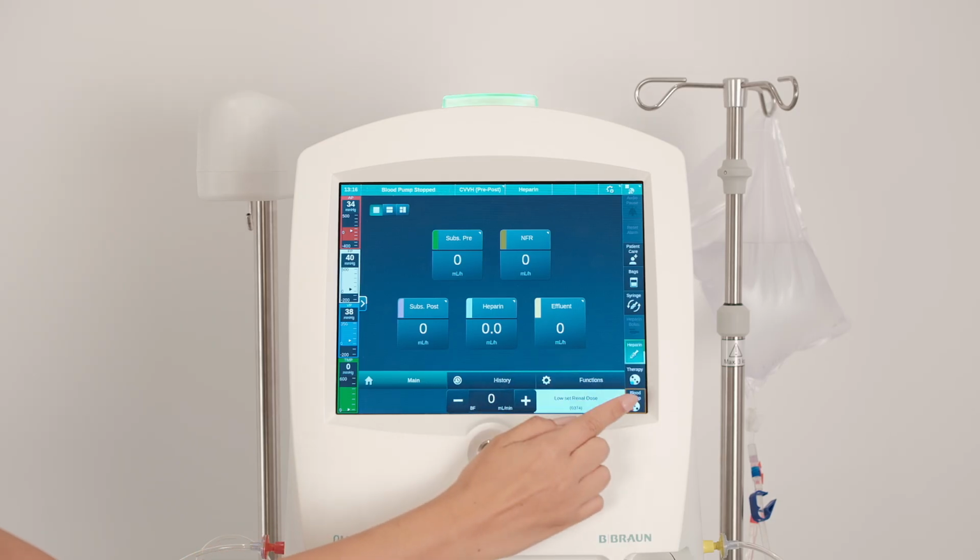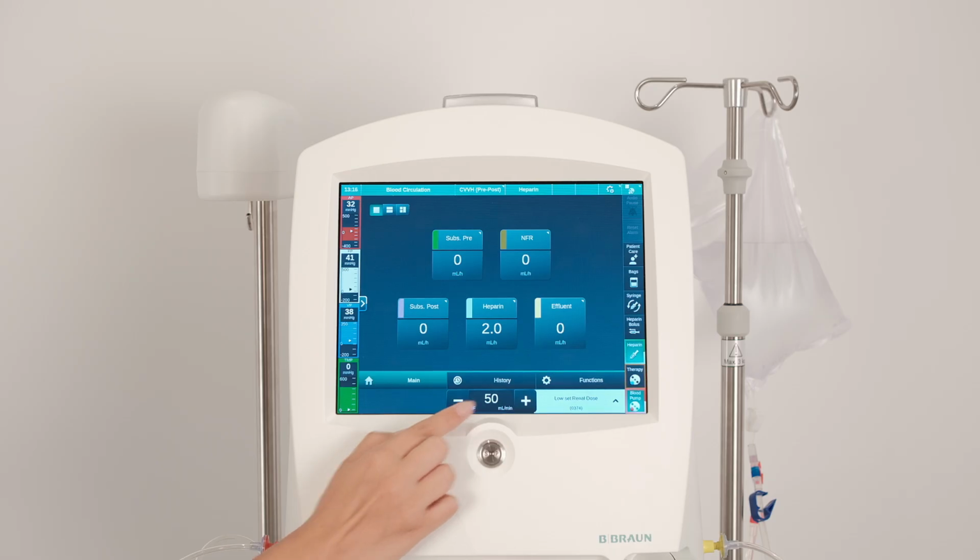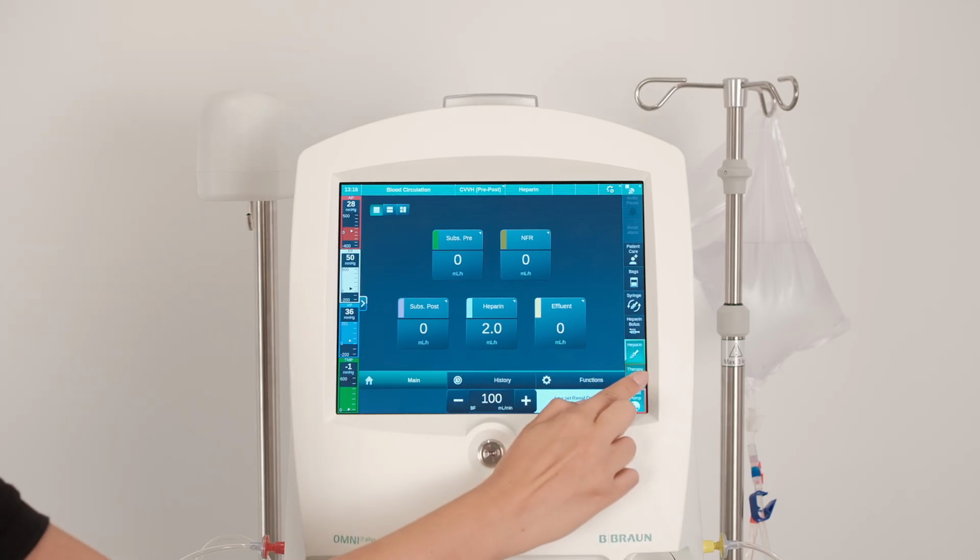Press the blood pump icon to restart the pump. Adjust blood flow rate if necessary. When blood flow rate is adequate, press the therapy icon. Therapy is running.